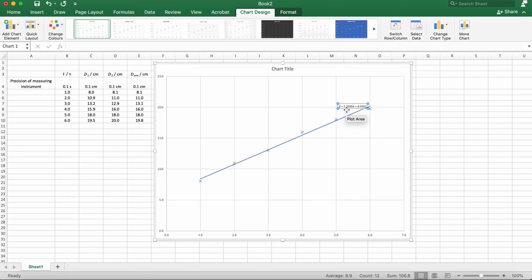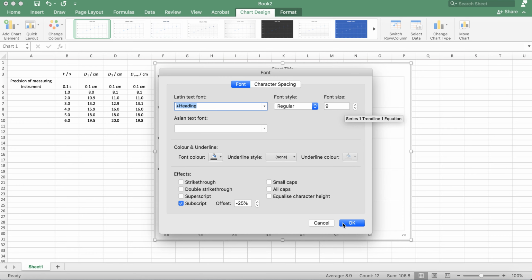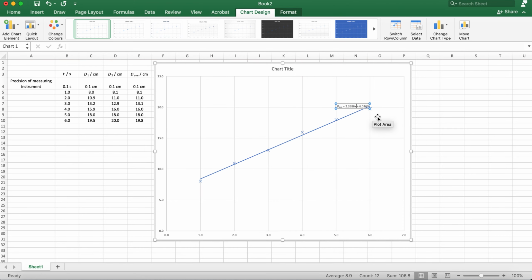So this is d average. Again, we have to go to font to make it a subscript. Okay, and then x, we change to t. So this equation is correct. Now the chart title, we can type graph of d average against t, and the word average again needs to be subscripted.